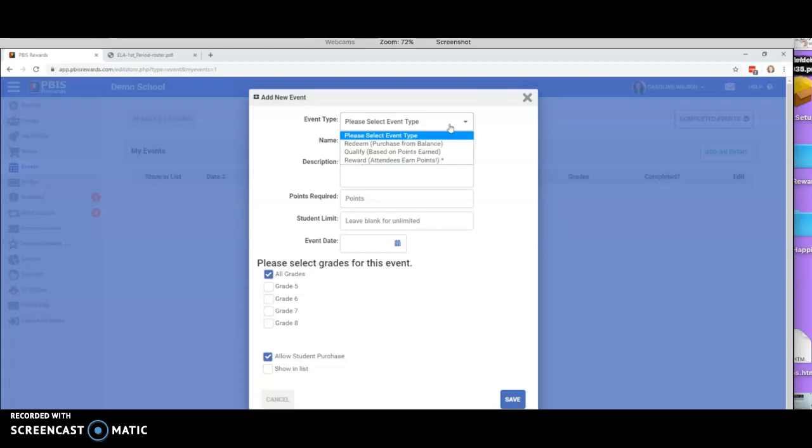So with that, we'll go ahead and create an event. So redeem points, maybe we'll call it, let's see, how about school ice cream social? And then we could put in your description here. You would probably put more than this, but for the sake of time, we'll keep it easy. And then we'll just put 25 points, keep it easy there, and we'll schedule that for Friday.